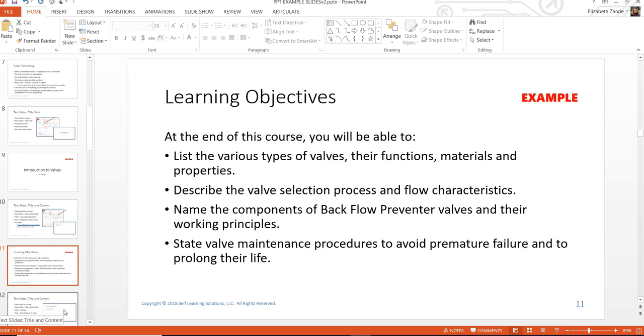Here is an example of a completed learning objective slide. Note that each objective begins with an action verb and completes the sentence, "At the end of this course, you will be able to."